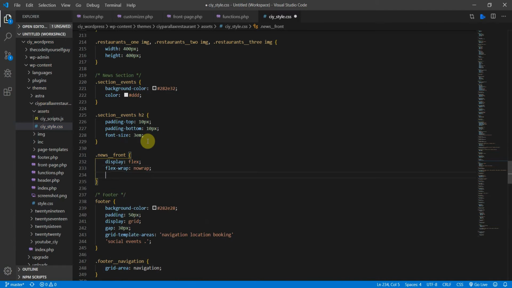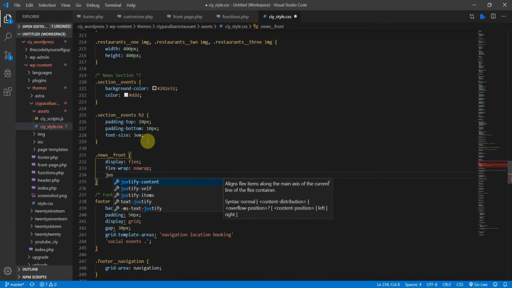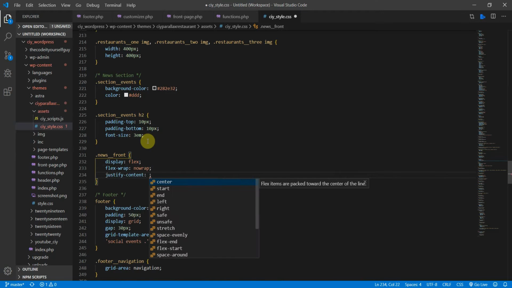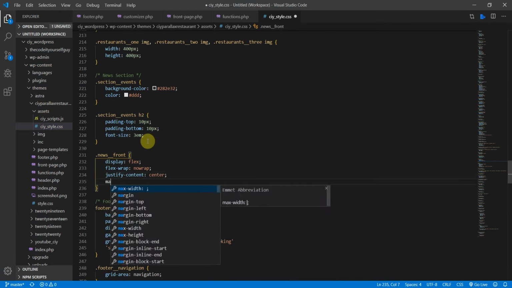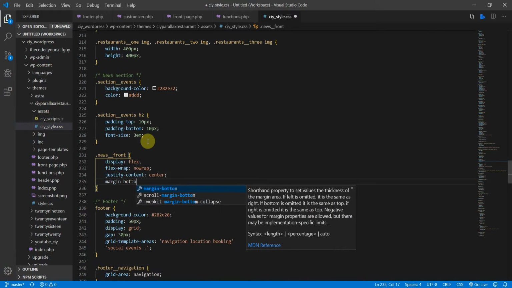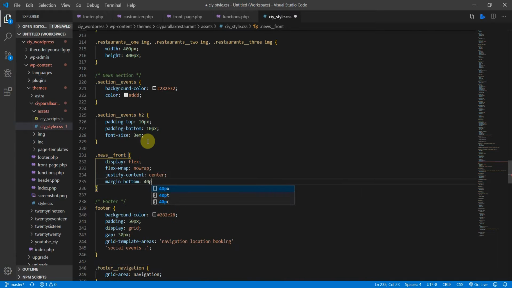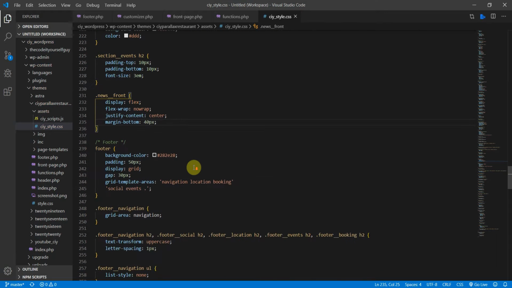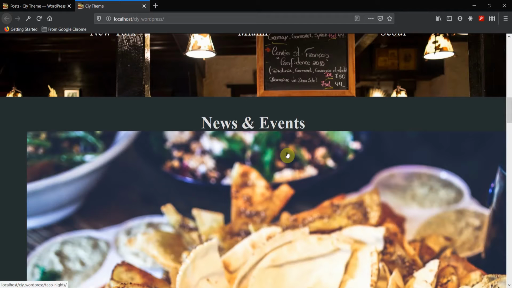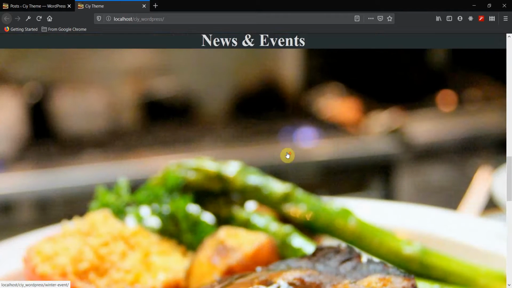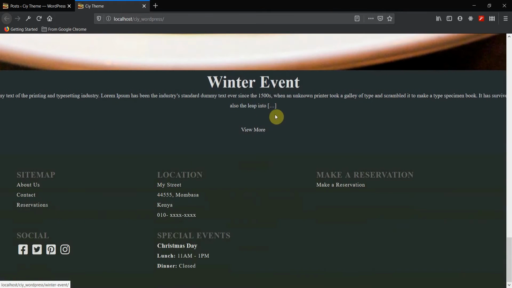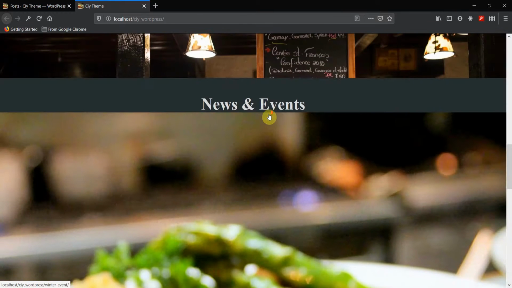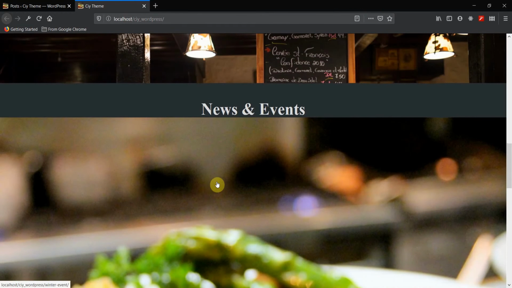Then justify content, because I want to center it like this, center, and then a margin bottom of another 40 pixels, like this. Okay, now let's head back here and see what we got here. All right, so you can see it's centered at least, but yeah, it's hard to read anything. So let's take care of that.